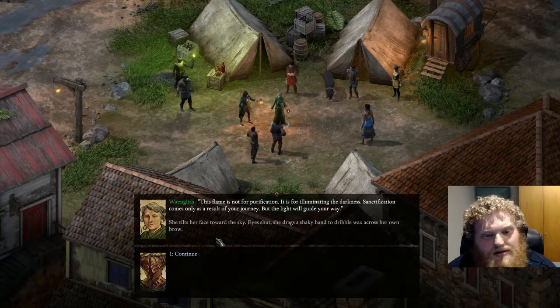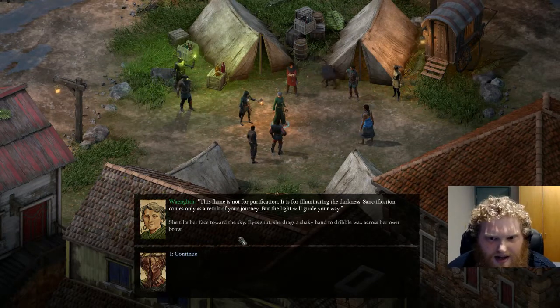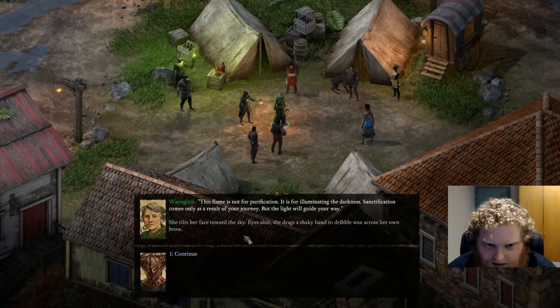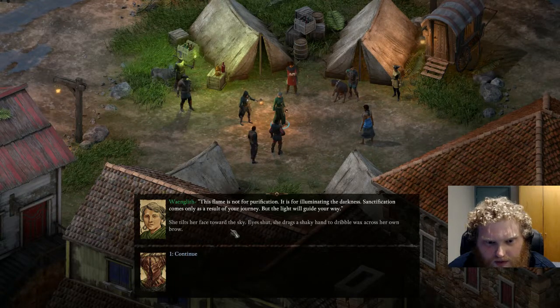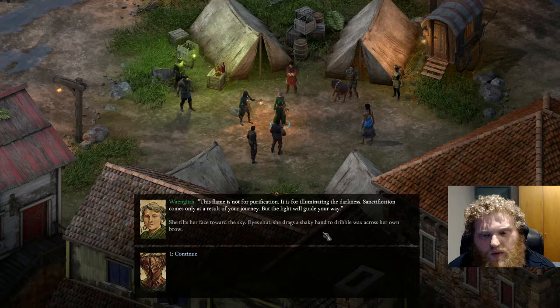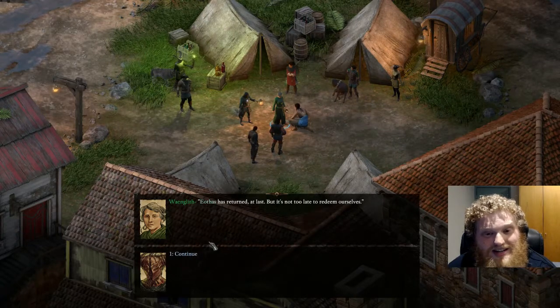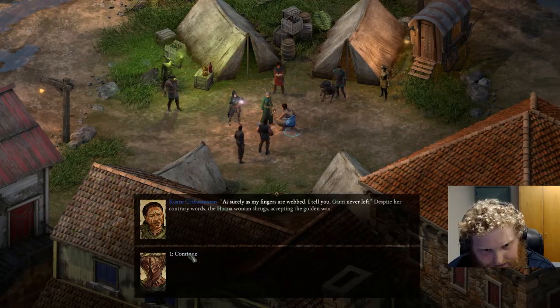This flame is not for purification. It is for illuminating the darkness. Sanctification comes only as a result of your journey, but the light will guide your way. She tilts her face towards the sky, eyes shut. She drags a shaky hand to dribble wax across her own brow. Aethys has returned at last, but it's not too late to redeem ourselves.